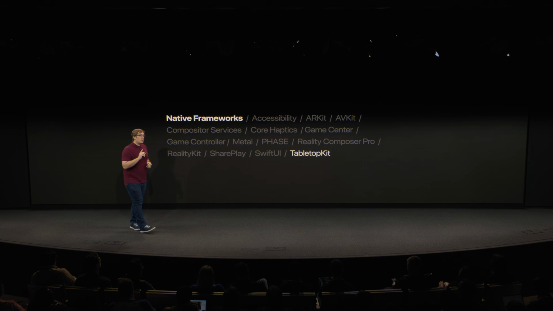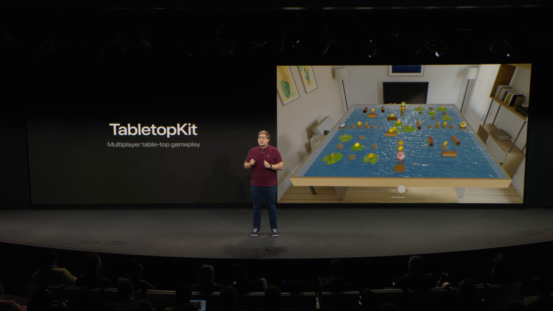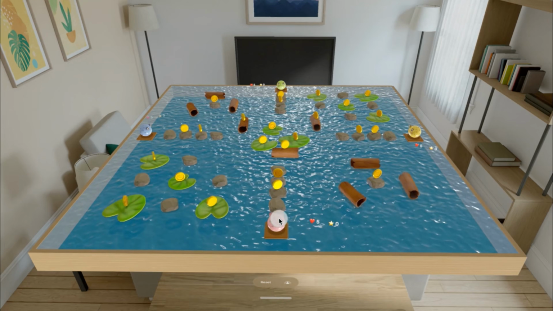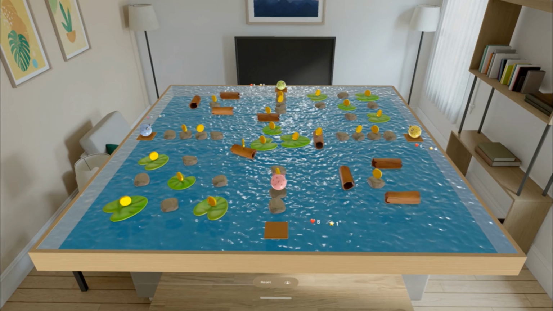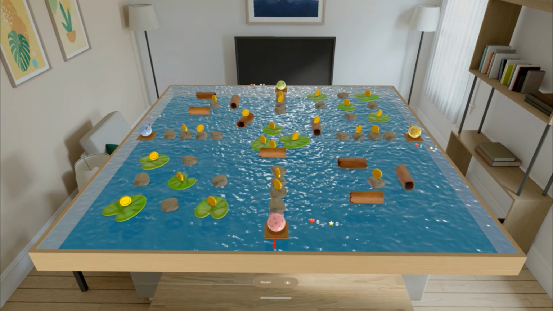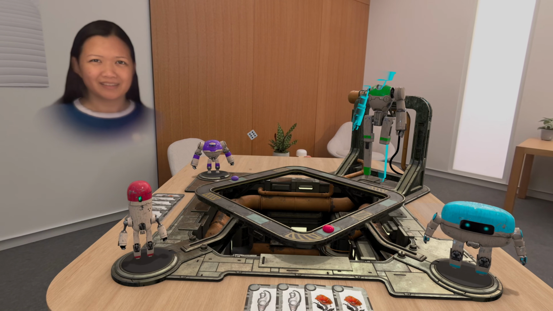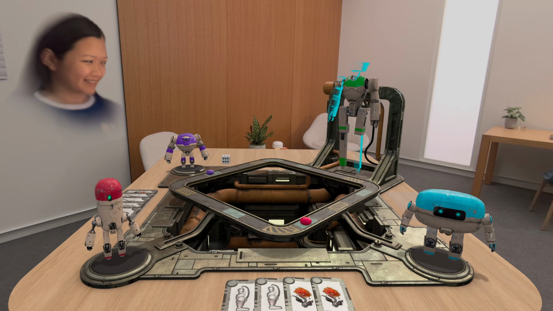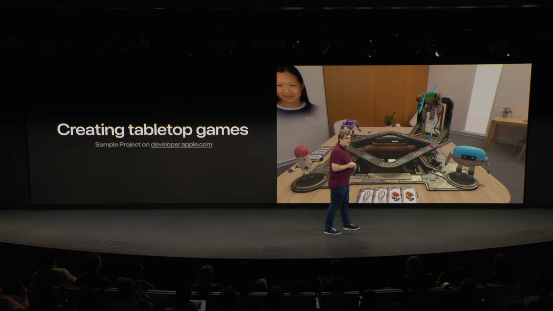Let me mention one more framework that is built on top of Apple technologies like RealityKit and SharePlay, TabletopKit. TabletopKit makes it easy to create multiplayer tabletop experiences with RealityKit by providing streamlined APIs for setting up multiplayer experiences, especially those inspired by classic board games or tabletop RPGs. To get started building with TabletopKit, check out the sample project, Creating Tabletop Games, available from the Apple developer website.